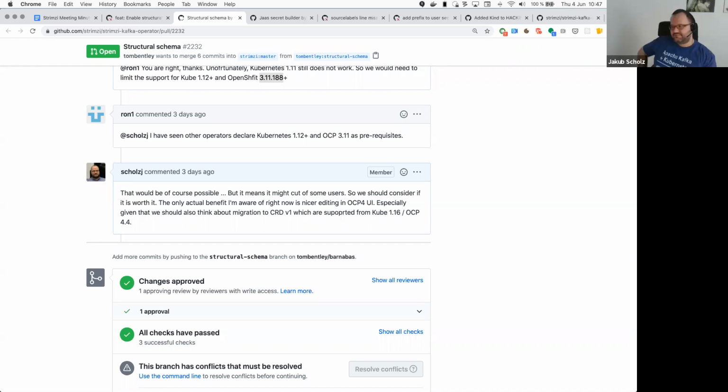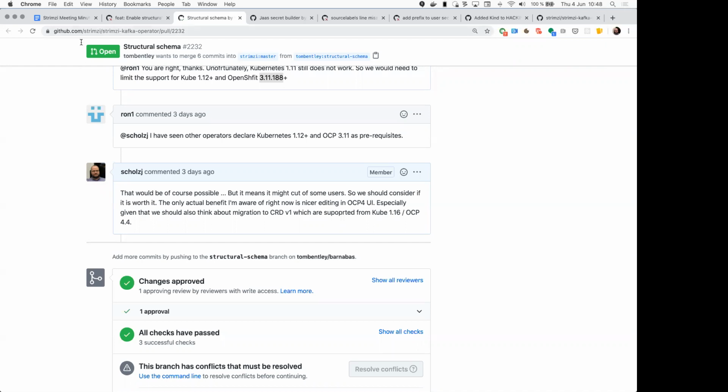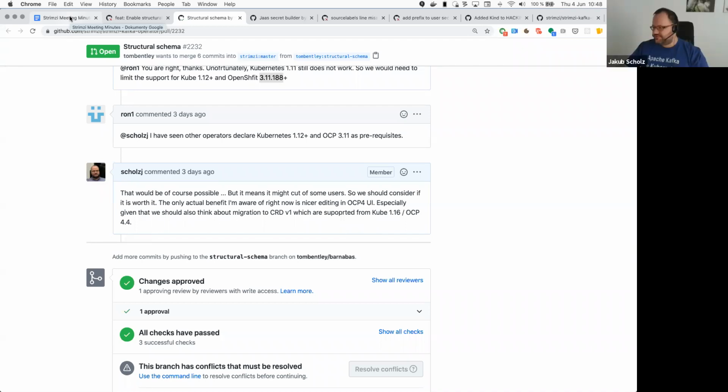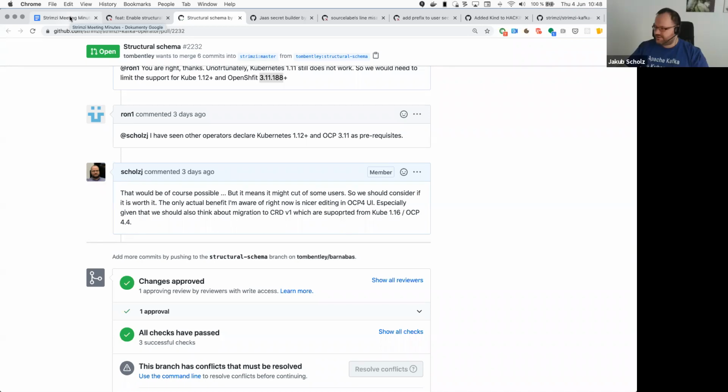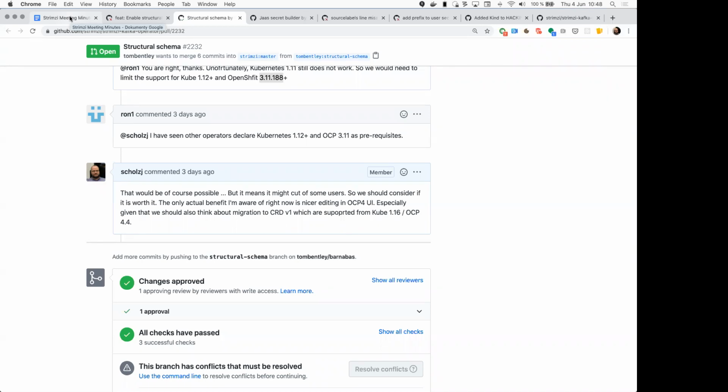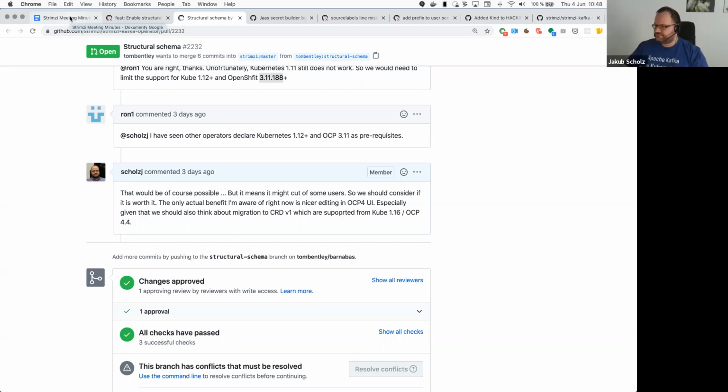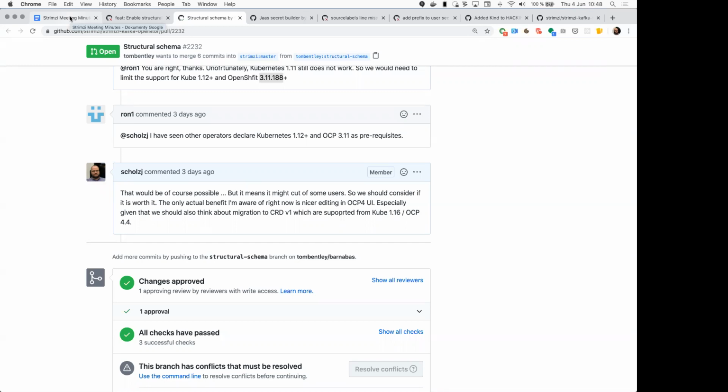So I think we need to at least support CRD v1 and extensions for the foreseeable future. You mean the v1 beta 1? Yeah, but that's in the extensions group, isn't it? I think the v1 is in the extensions as well. Okay, okay. It's just the version which is changing. Fine. But yeah, you take my point.